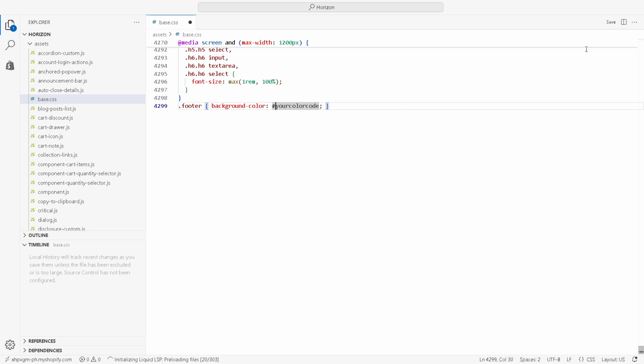After you've pasted your snippet and replaced the color, click Save in the top right corner of the editor. Wait for the confirmation that your changes are saved. The footer color change will now be applied to your theme. If your storefront was already open in another tab, you may need to refresh to see the update. If it doesn't appear right away, a hard refresh or clearing your browser cache can help. That's it. Your Shopify Dawn theme footer color is now updated using a quick, clean CSS change in base.css.